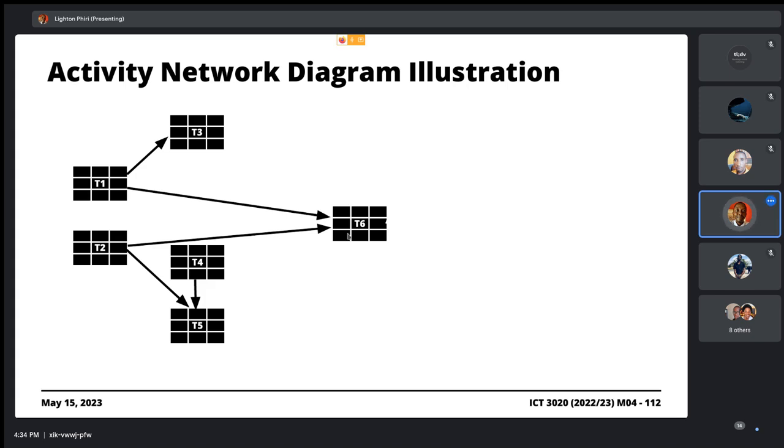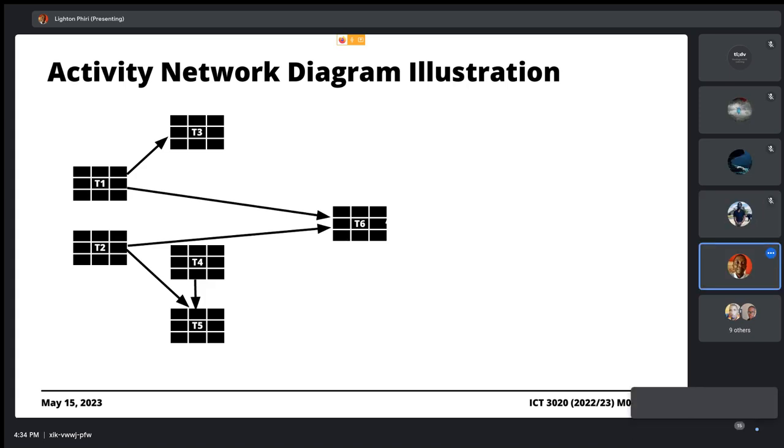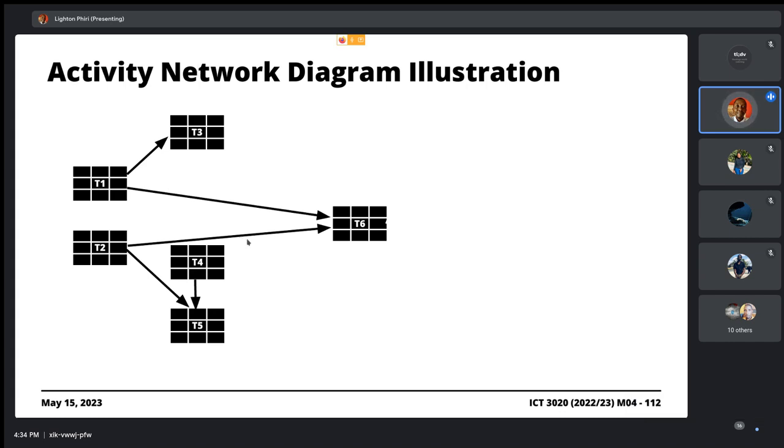Now, at this point, I just wanted to mention that there's no prescription on where these boxes are supposed to be. We could just as well have decided to have T6 on the left here, or somewhere at the top. But it's always a good idea to make sure that these arrows are not tangled. You shouldn't have them crisscrossing. Otherwise, you end up confusing yourself.